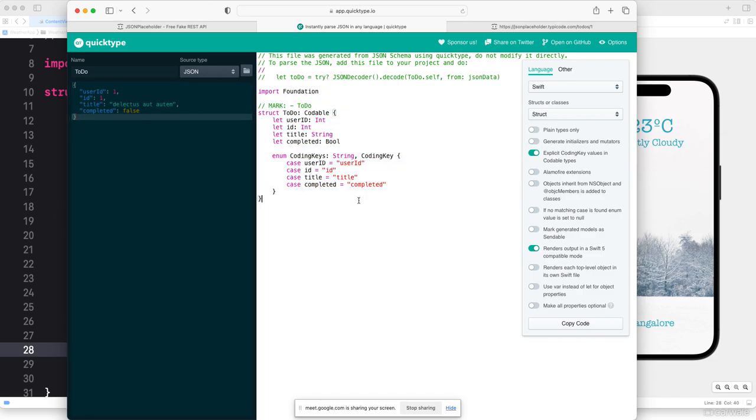This is nothing but my data model, whatever we have seen so far. Your quotes app had a data model and data manager, and the bike application had something similar. This is just my data model, where I have user ID, title, and completed. And then I have coding keys.